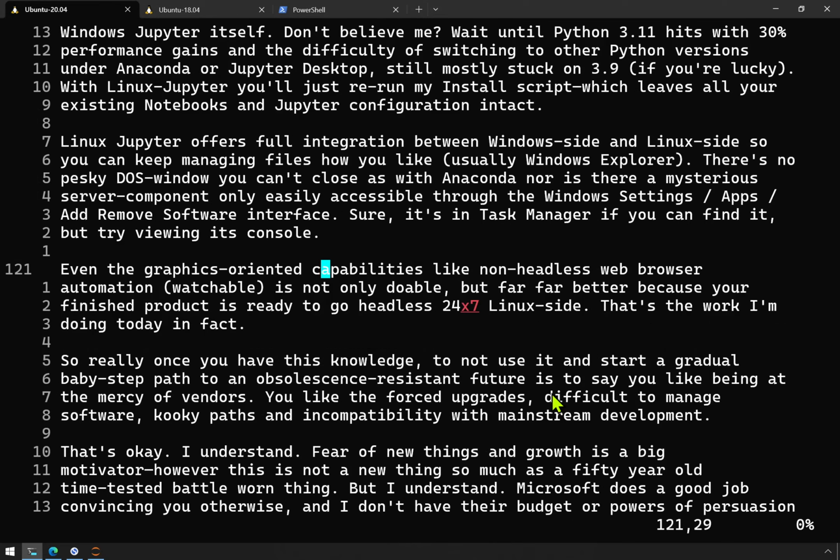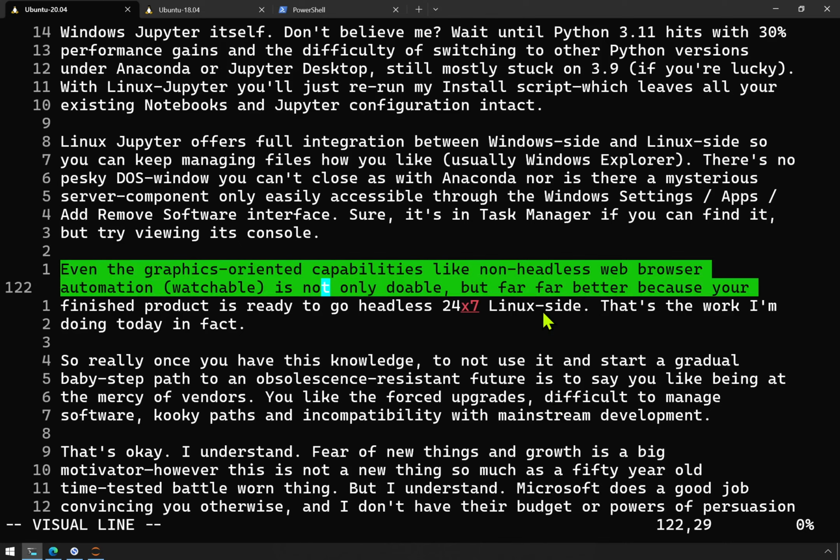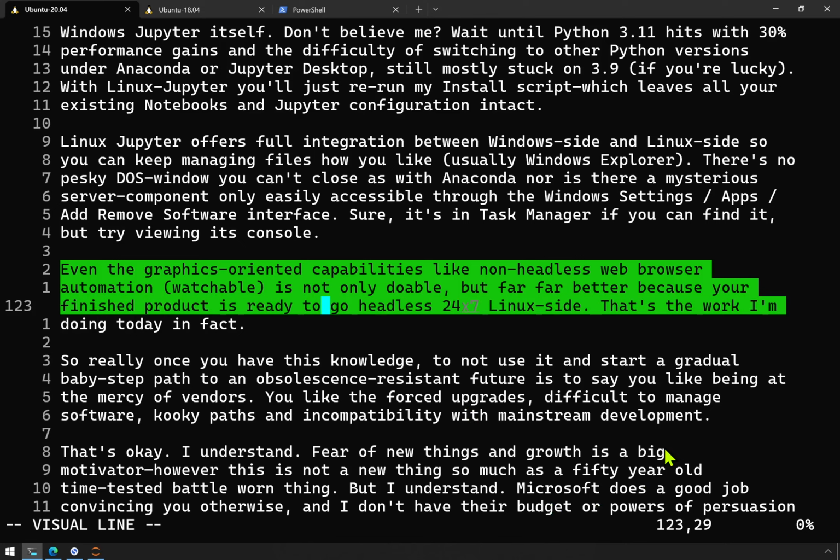All right. So even the graphics-oriented capabilities, like non-headless web browser automation, so that you can watch web browser automation as you're working it out, stuff that would have been under Selenium in the past, but is now more often under Puppeteer or Microsoft Playwright, is not only doable, but far, far better, because your finished product is ready to go headless for 24/7 Linux side scheduled running. That's the work I'm doing right now. Today, in fact, it's all done. I'll show it to you as the final thing.